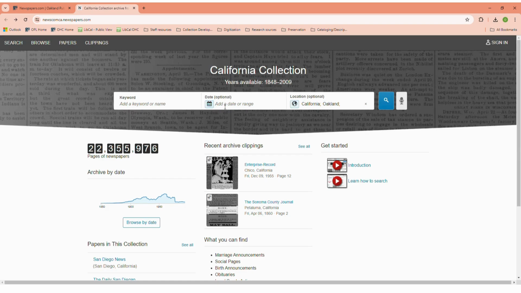For the date, you can put in an exact date, you can put in a range of years, you can put in a single year. Let's do 1934. We're going to search for Gertrude Stein. You can search for whatever you want, of course, not just Gertrude Stein.